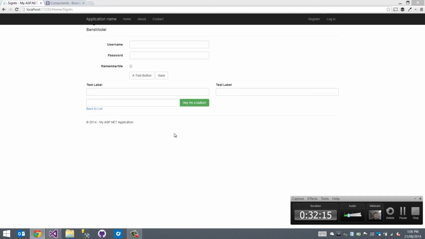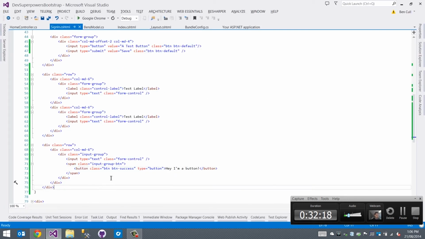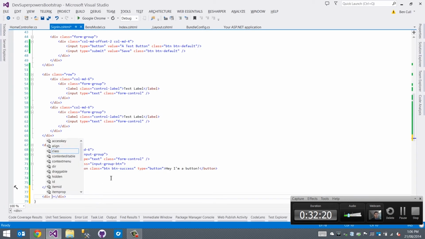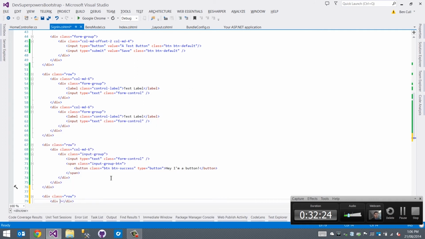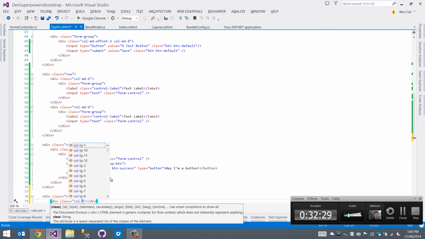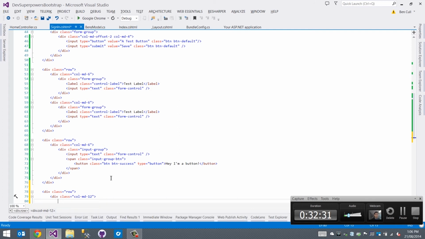But probably the next thing to show you, and this is really cool, I really like this. Again, I'm just going to keep going down the page with these rows, just because they're cool that way. Right, div class col-md, this time we will go full width at 12.